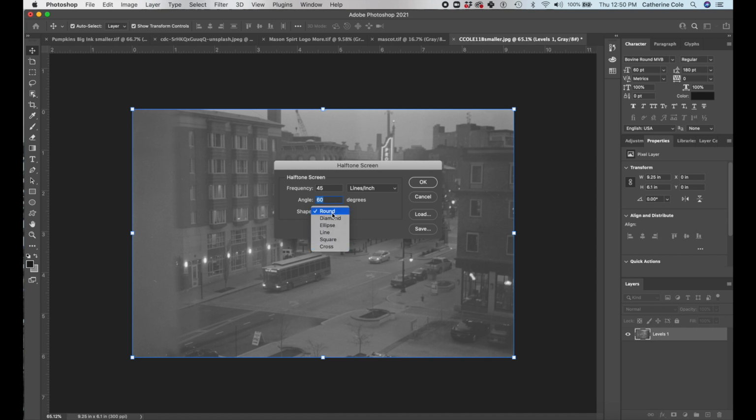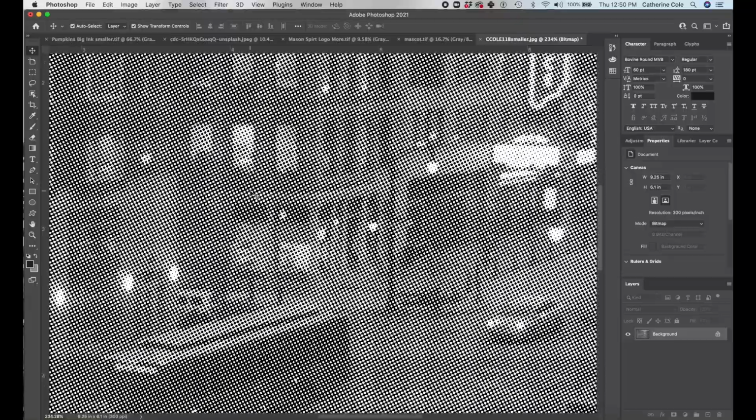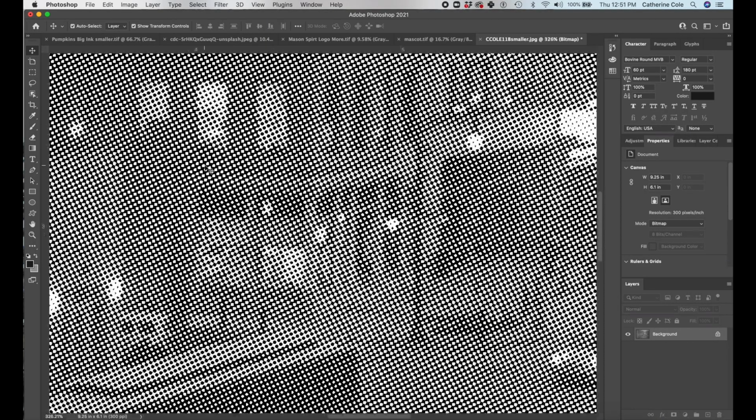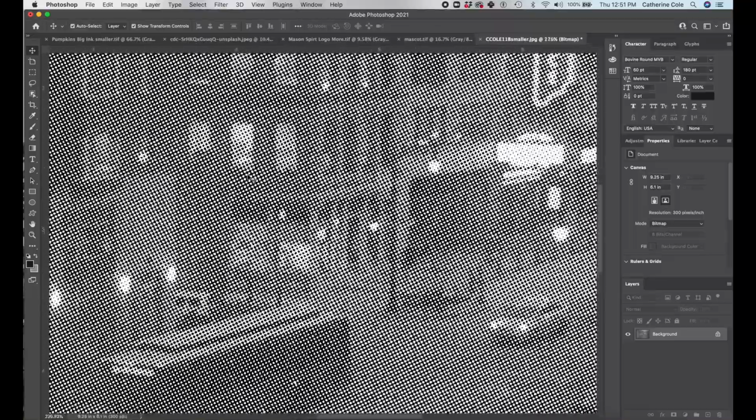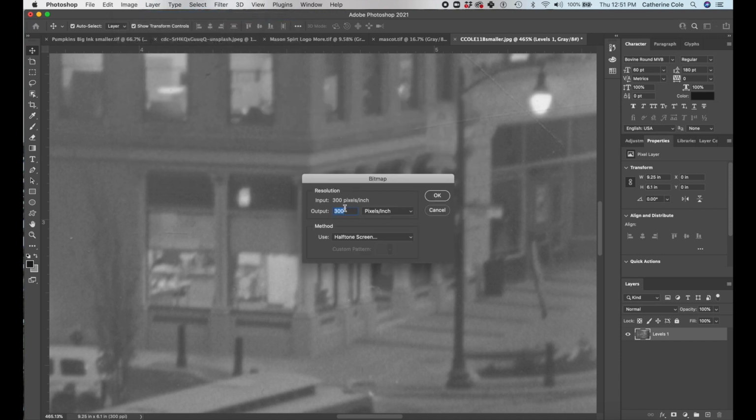So I'm going to show you the traditional round, and I want to compare two different things. This is with a 300 output. Something you might notice as you zoom in is this is really jagged. And this is how it would print out on your transparency. It's kind of blocky and chunky, and I don't like that. So I'm going to go back and then I'm going to show you what happens if you change the output.